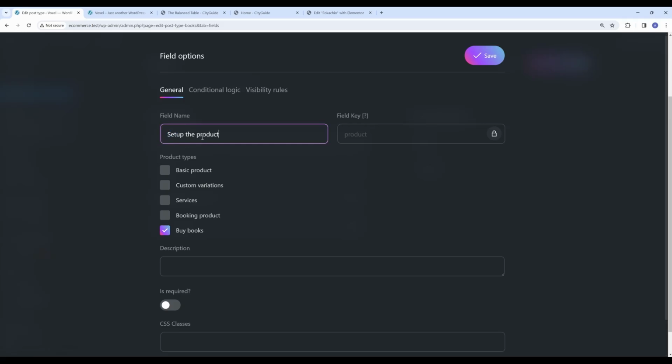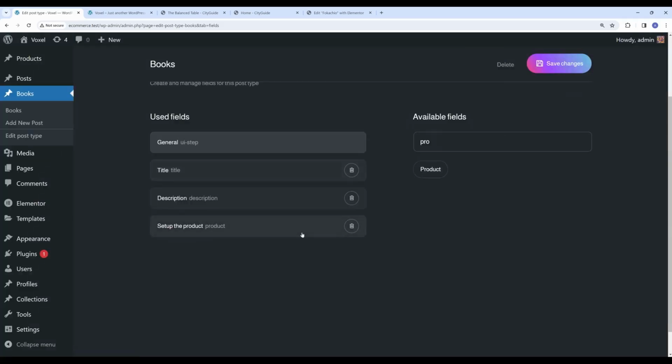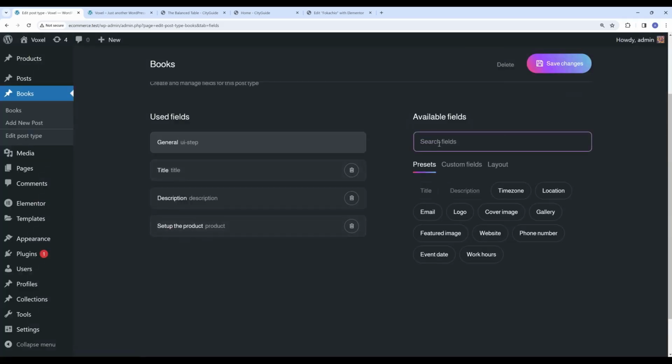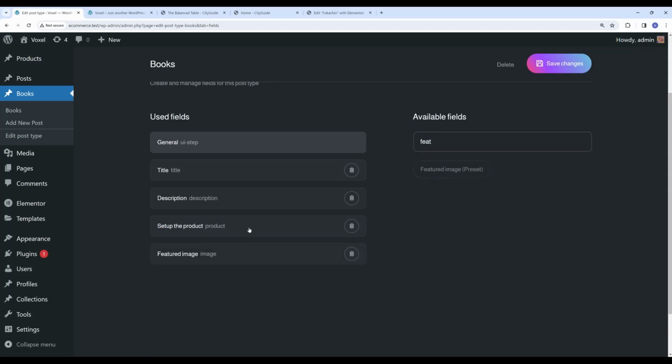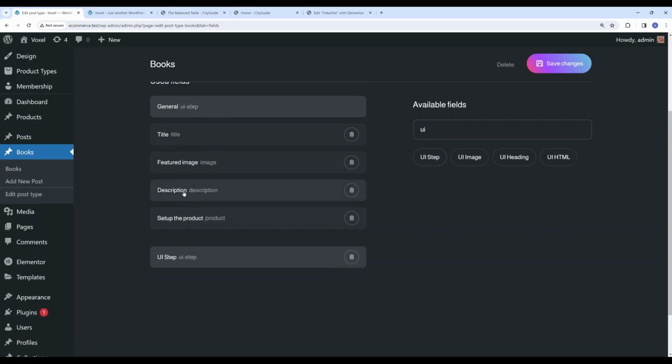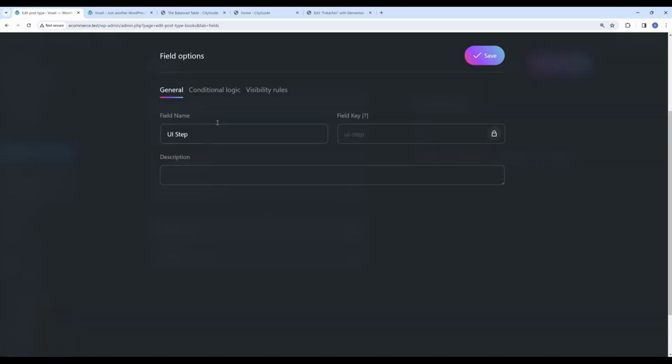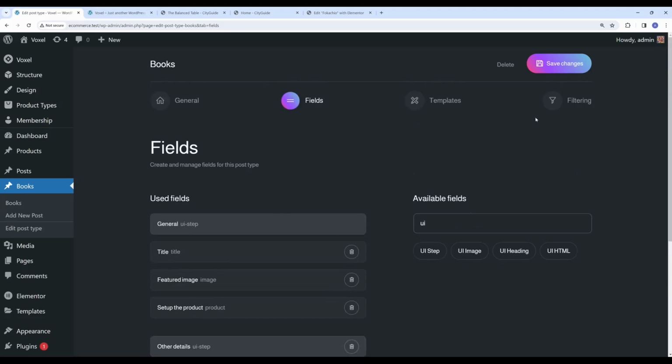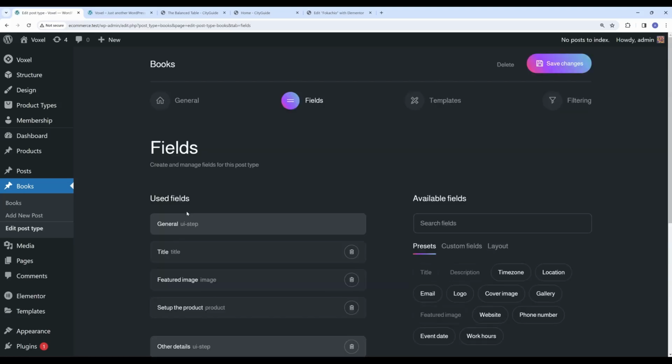set up the product. Save changes, and I'm also gonna add a featured image field, and let's add the UI step field and move the description on the second step. Let's name this other details and save changes. So now we have the fields in place.